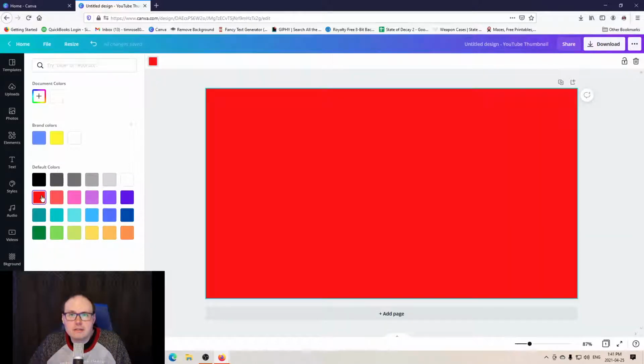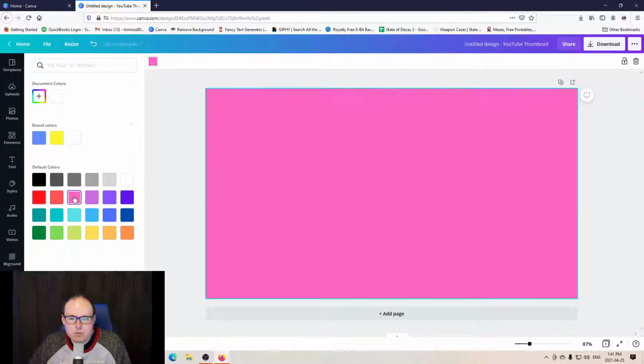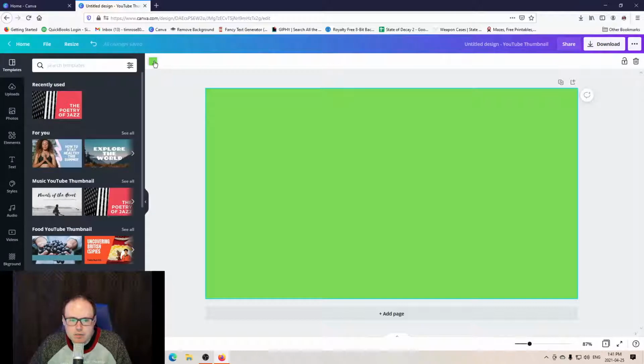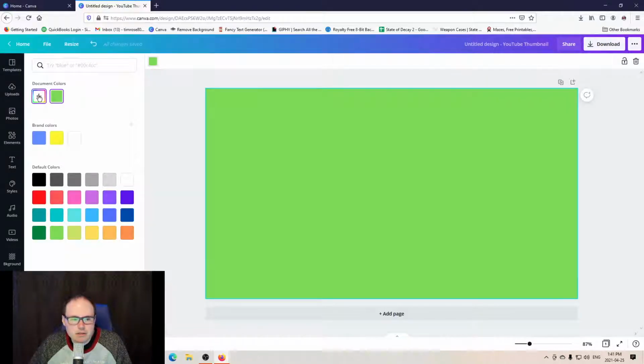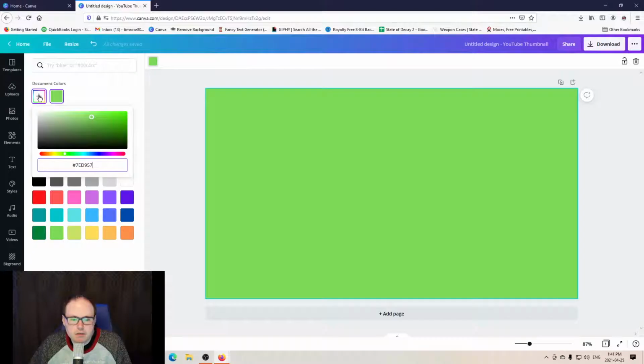So you can select, yeah, I'm changing colors. You can select whatever color you want here, right? So if you decided you wanted to select a nice green or something like that, and you said, oh, I like that green, but I really want to tweak it, you can actually click on this little plus up here under document colors, and you can choose any kind of shade of green that you want to, right?